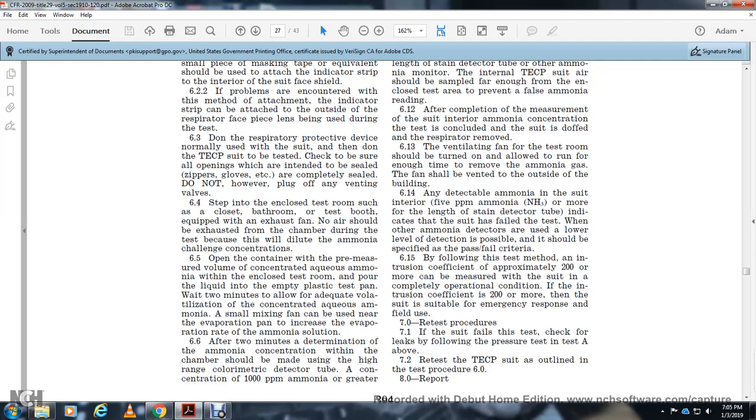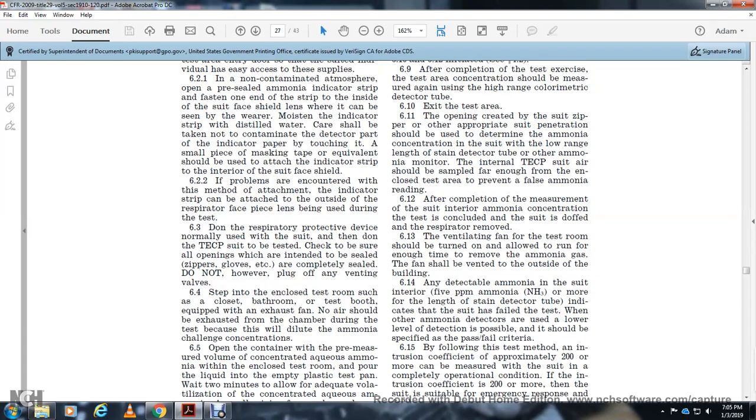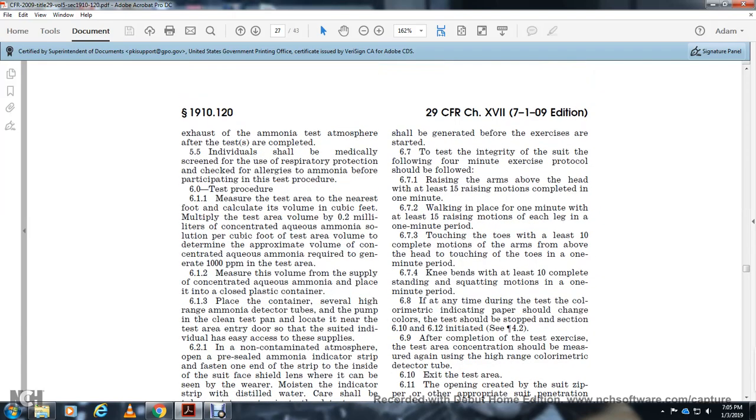A concentration of 1,000 parts per million ammonia or greater should be generated before the exercise starts, to test the integrity of the suit. The following 4 minutes of the protocol should be followed: arms above the head with at least 15 raising motions completed in 1 minute. While walking in place for 1 minute, at least 15 raising motions with each leg in a 1 minute period, touching the toes with at least 10 complete turn motions with the arms above the head, with the touching of the toes for a 1 minute period.